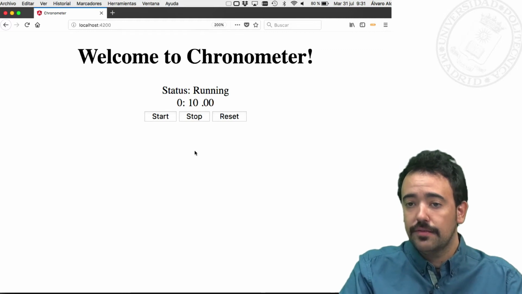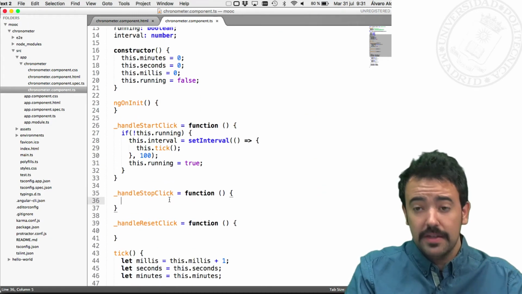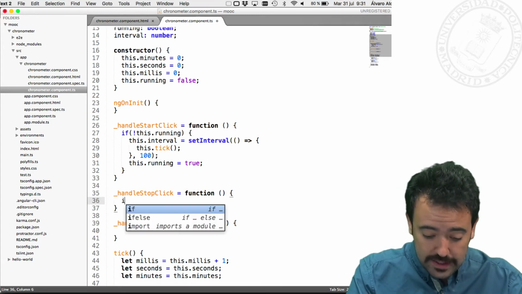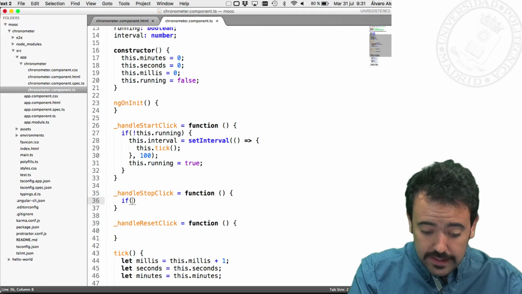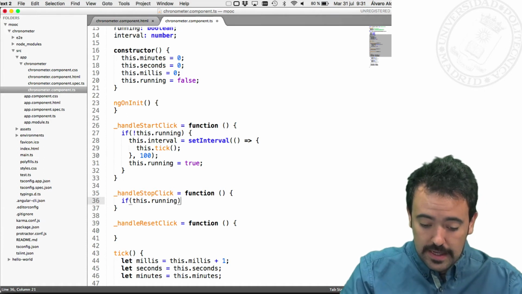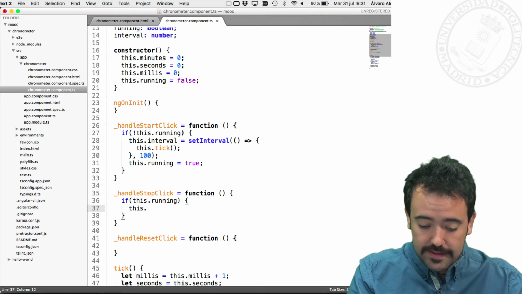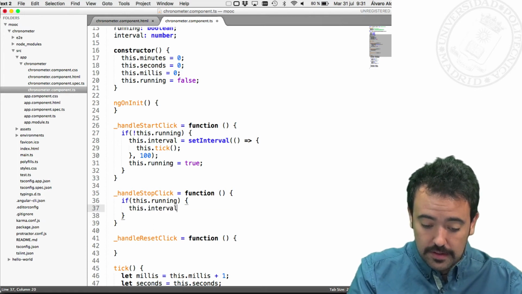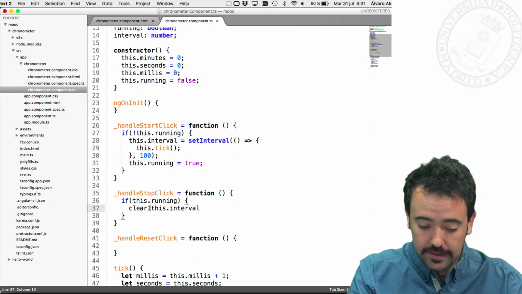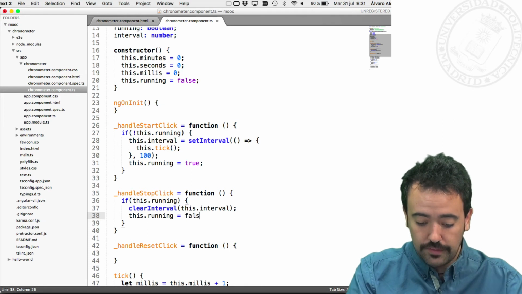For finishing the logic, the functionality of the chronometer, I'm going to implement the stop and the reset functionality. So let's go. When the user clicks on stop, the first thing I have to do is, only if the chronometer is running, if this.running is true, I will have to, first, clear the interval, clearInterval, this.interval, and then to assign this.running again to false.